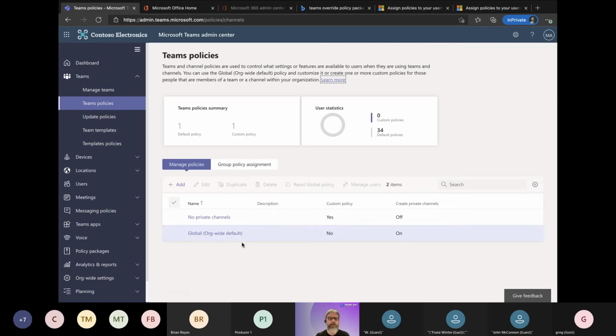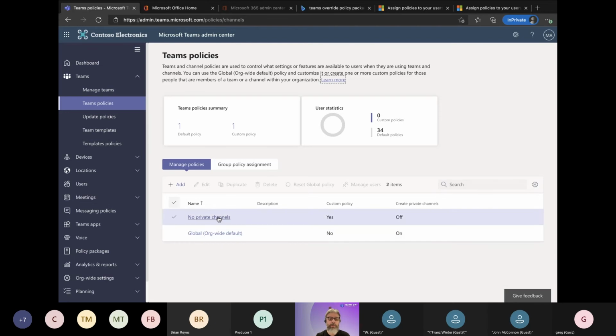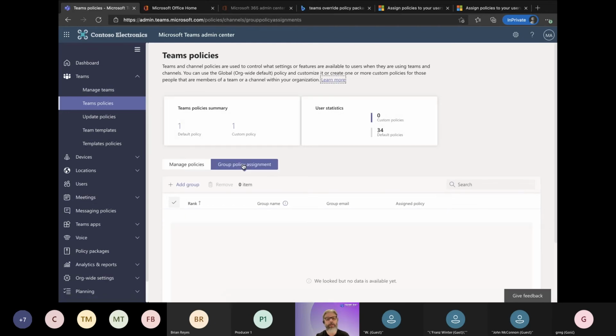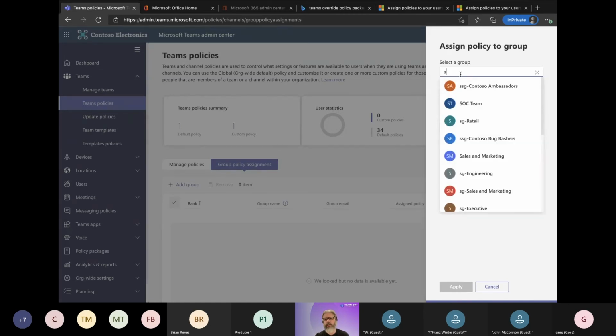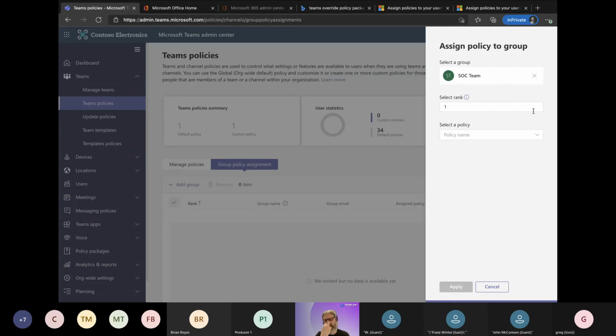So if we wanted to change that, if we wanted to assign to a group of users a different Teams policy, this new one here, for example, we can easily do that by the group policy assignment option here. So here, if we select this tab, we can add in a Microsoft 365 group. If I add in one called SOC team, which I happen to know in the list there, I can click on add. And here you'll see there's a ranking system.